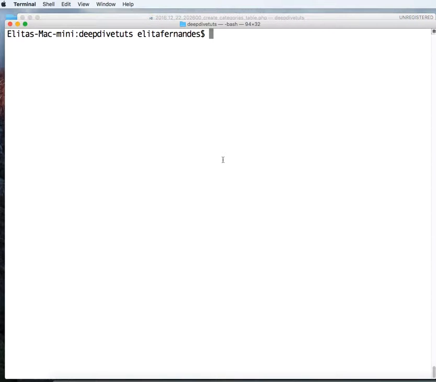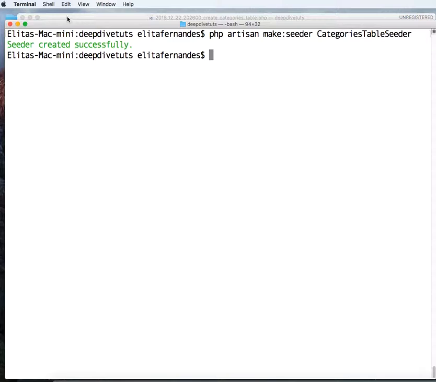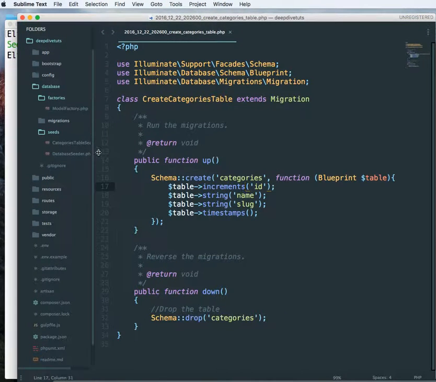So to create that, there's an artisan command. So php artisan make:seeder CategoriesTableSeeder. I'm just going to use some camel case convention over here. So it has created a dummy boilerplate seeder for us.